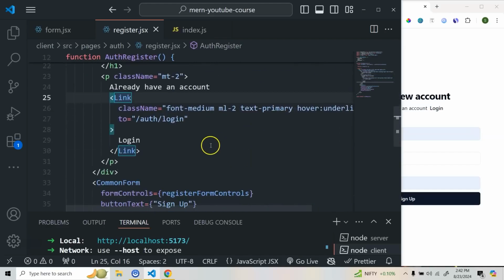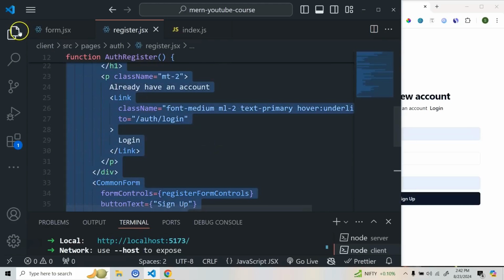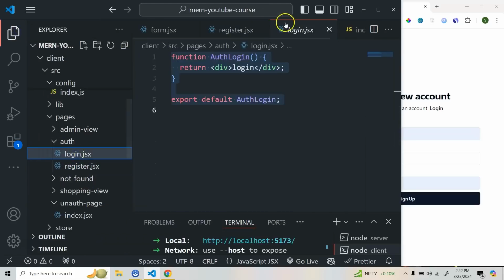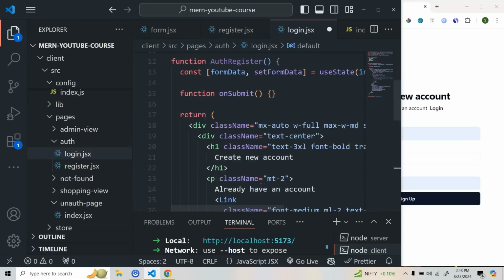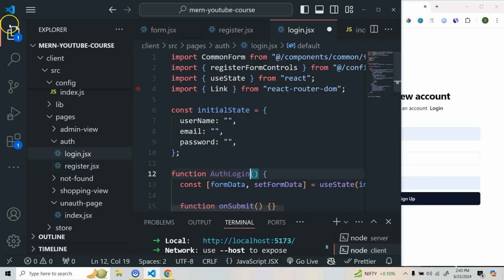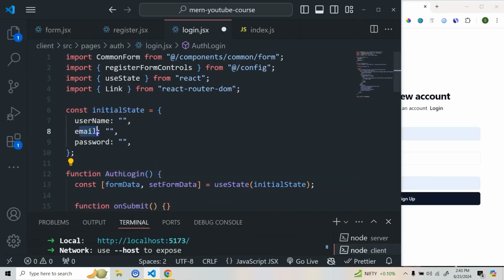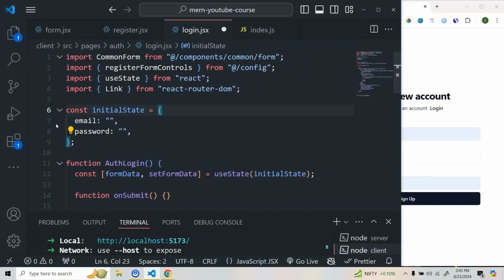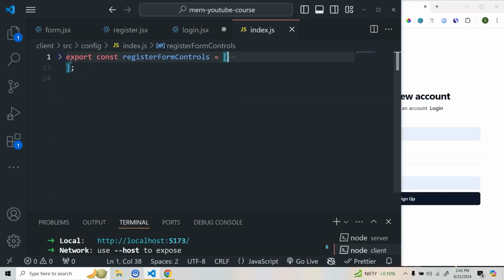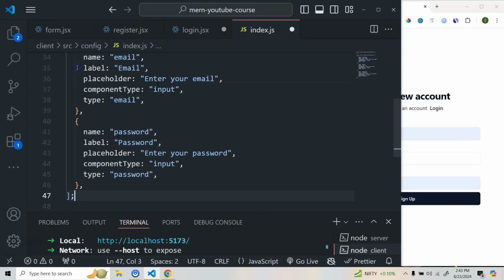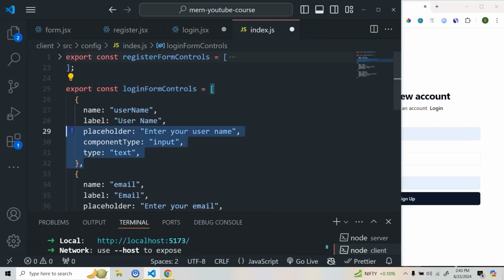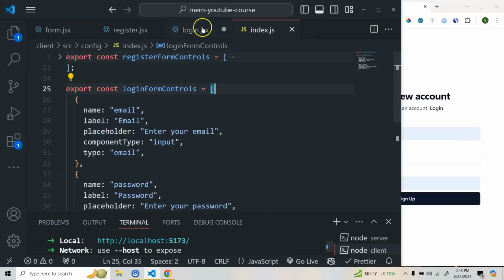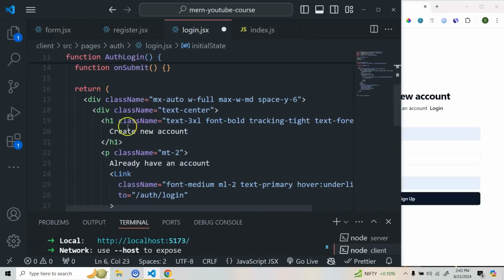So what we are going to do to create the login one is simply copy this, go to the login page, and paste it here. I'll change this one to auth login. And for login we have only email and password, right? So I'm going to remove this, and then here I'm going to create one more. I'll copy this one from here, and this will be my login form controls, and then we don't need username, so I'm going to remove this. All right, and now everything will be the same.